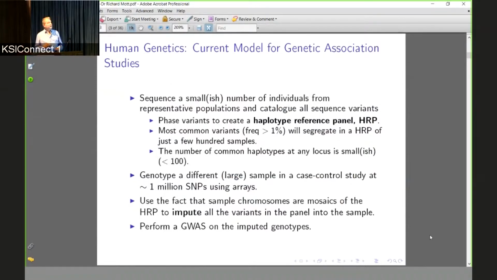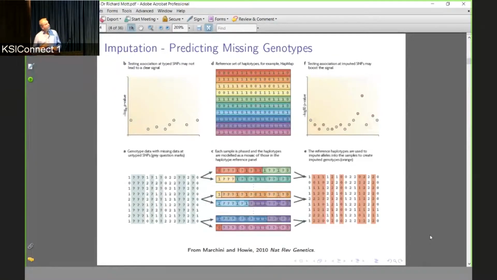And then you use the fact that the chromosomes of your sample are going to be mosaics of the haplotype reference panel to essentially fill in the gaps, to make it look as if you actually sequenced the entire population. And then you can perform a genome-wide association on what we call the imputed genotypes. So the imputation here just means predicting missing genotypes. This is a sketch of how we would go about doing that.